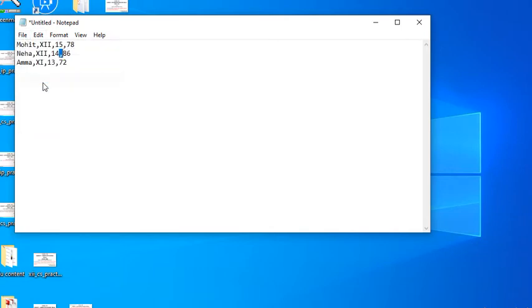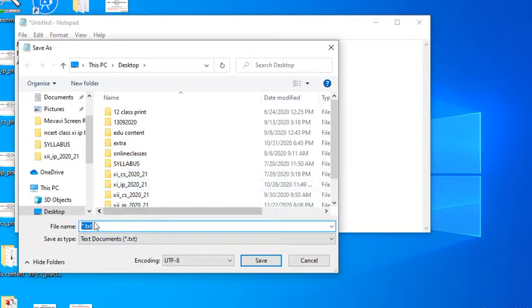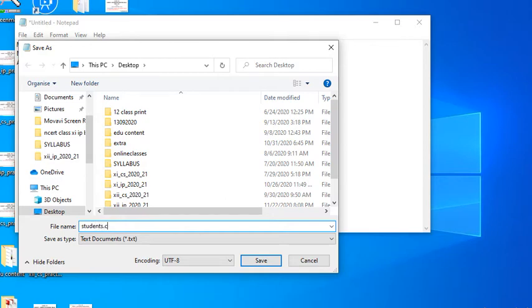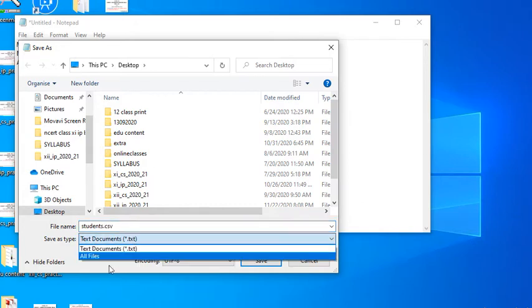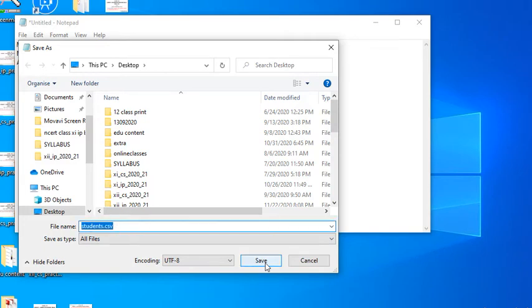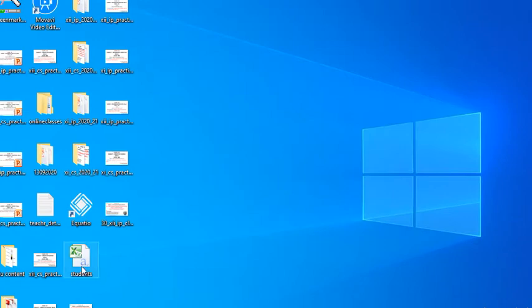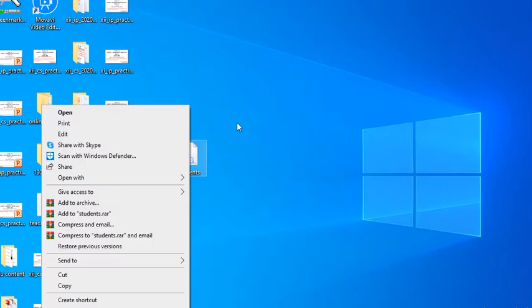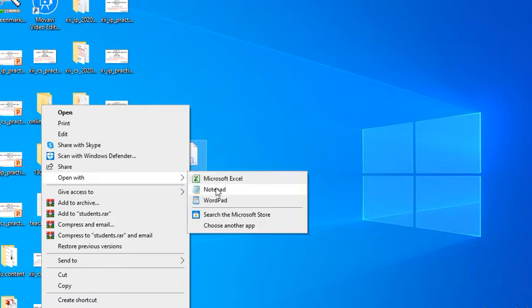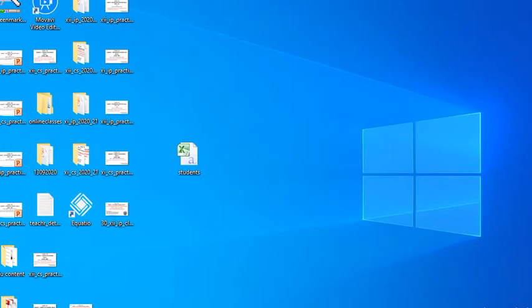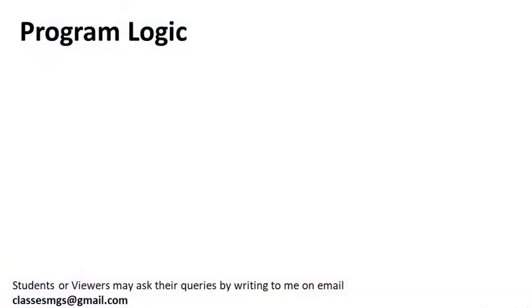Then just click on the save button, and you need to save it with some file name. Let's suppose students.csv. You need to put .csv, keep this in mind, otherwise your program might not work. Select all files here and just save. So this will be the CSV file. It is created here. If you reopen it with Notepad, you can see the entries we have made, comma separated. So this is known as a CSV file. That concept you should know before starting this problem.